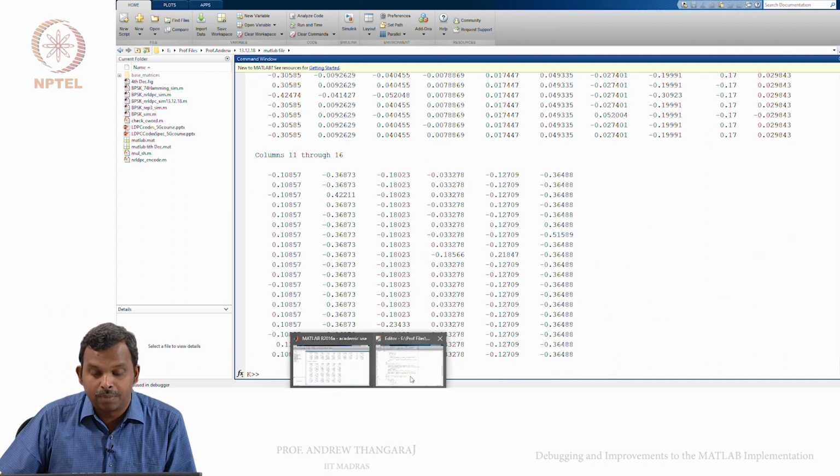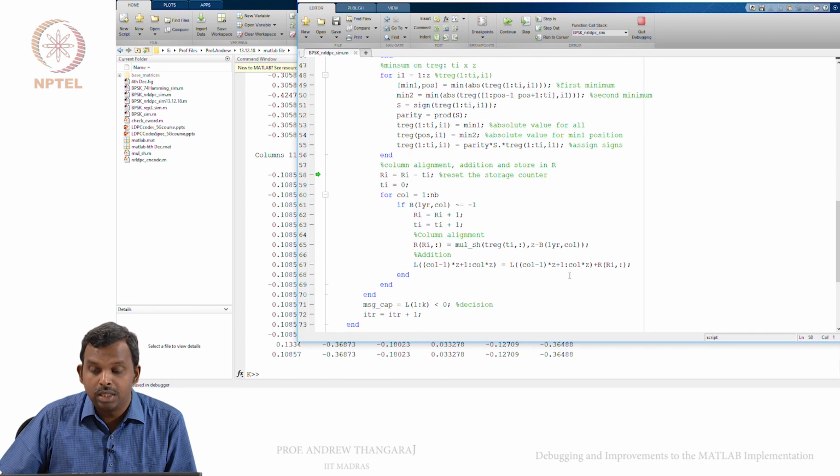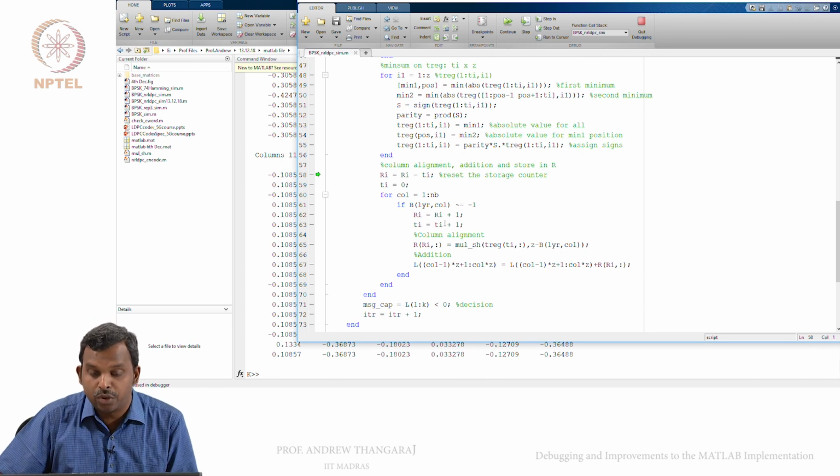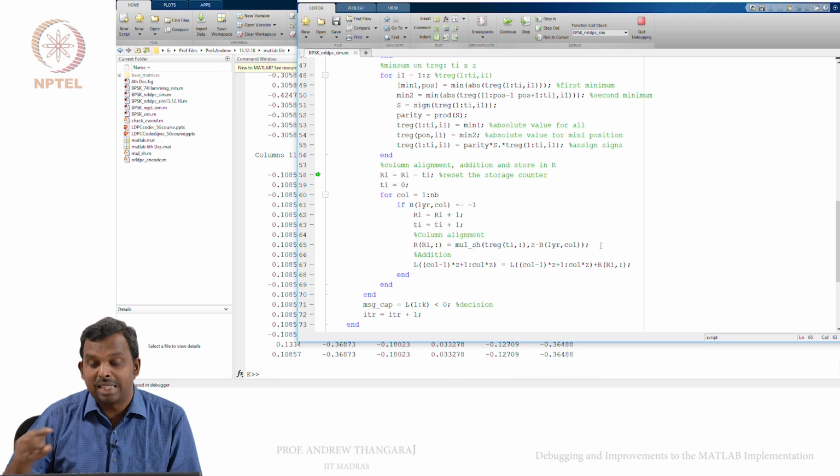After min sum works, one needs to do the storage back into the R array, and that is what this loop does for you, and then L also gets updated. Okay, it gets added, and then for the storage you have to do a column alignment, you have to multiply by Z minus B, so that everything aligns properly. Okay, so this is something you can do, and this will also work. You can try it out, and then you will get message cap.